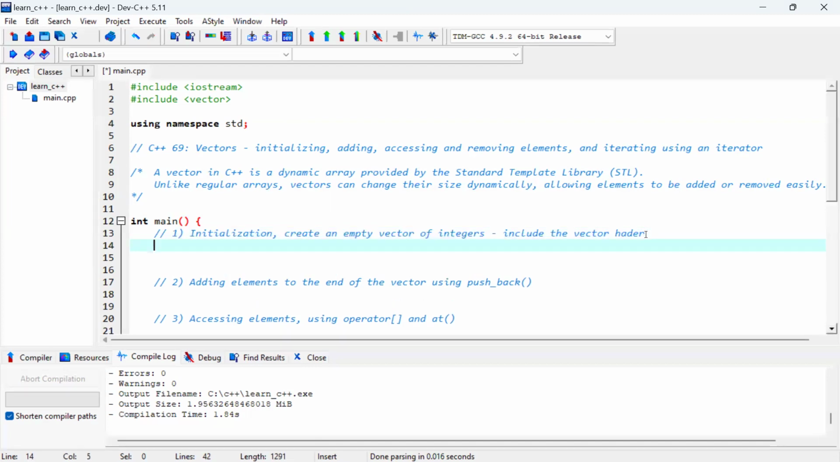Now, to be able to actually do something like this, here the keyword vector is the actual class template in the STL. And this template allows us to create a class to handle any data type without rewriting the class for each type. So we can choose different data types.